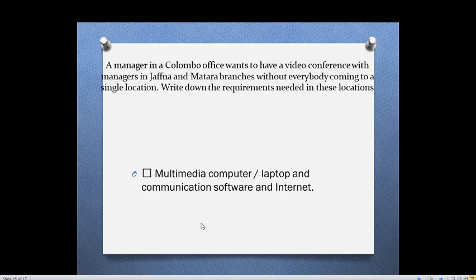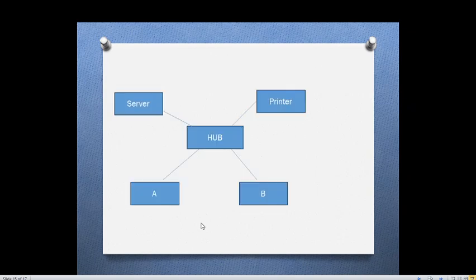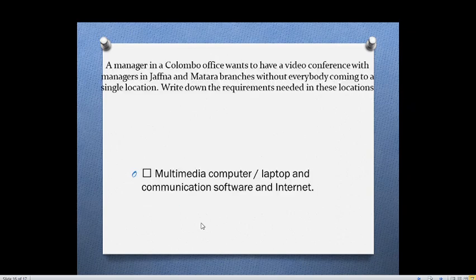A manager in the Colombo office wants to have a video conference with managers in Jaffna and other branches without everybody coming to a single location. Write down the requirements needed at this location. Yes, you need a multimedia computer, that means a desktop or laptop. Then communication software and internet.